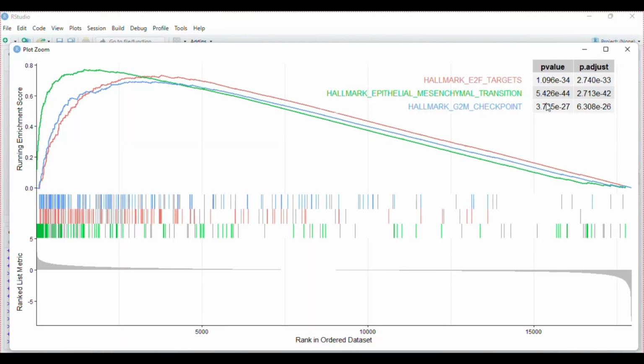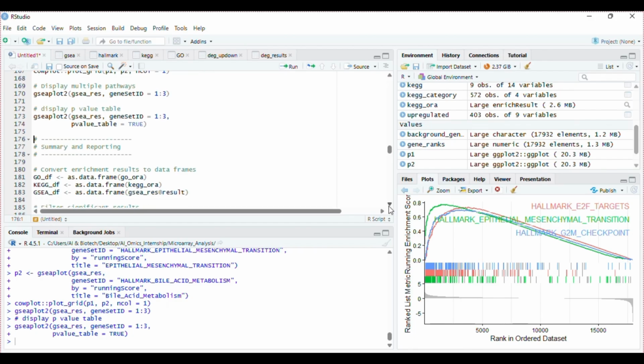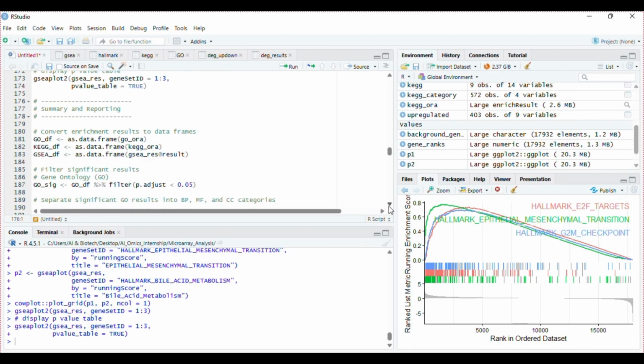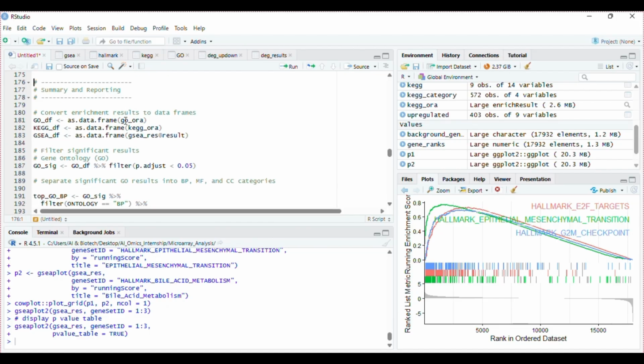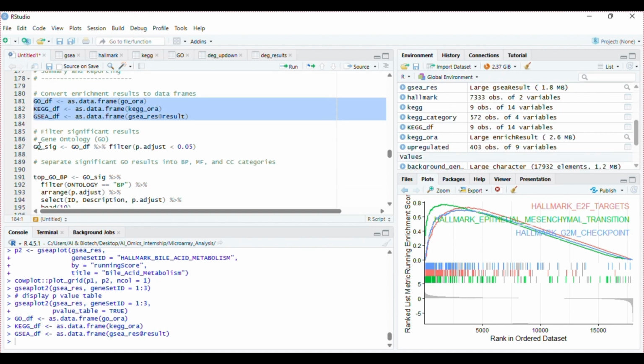Now we have completed our enrichment analysis. We perform overrepresentation analysis and gene set enrichment analysis. So let's summarize and organize all the results in a structured way for interpretation and reporting. First, let's convert the enrichment result object into data frames so that we can easily manipulate and filter them later when we need it. Then now filter the results one by one.